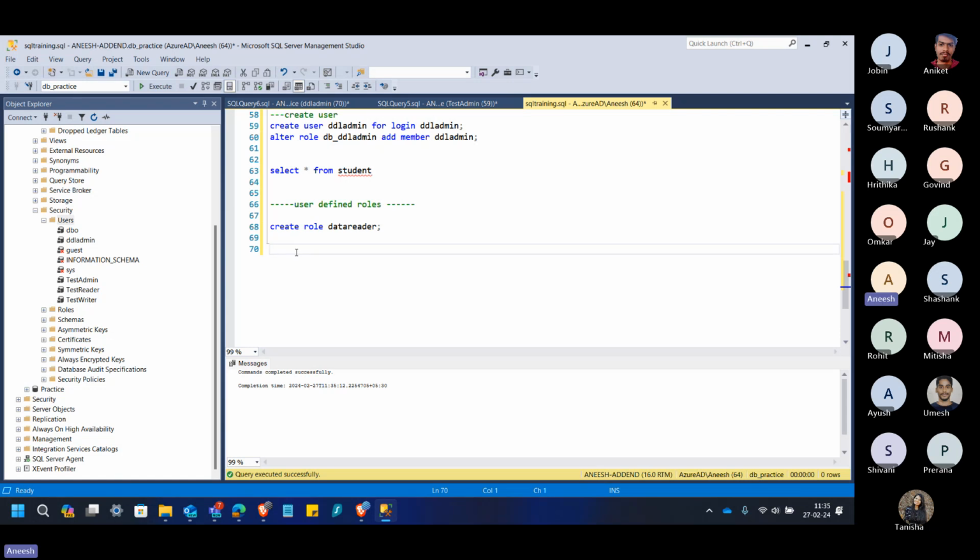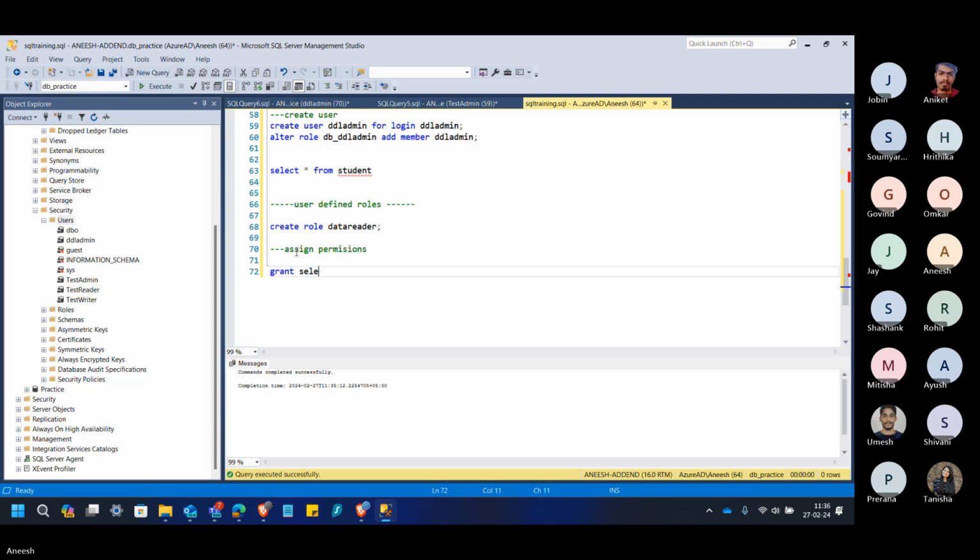So I have the employees table. So for data reader, I can assign select permission. So for that, I can write the command as grant select on. So we need to assign the permission on table level. We can't assign permission at database level. So for the manual roles, we need to grant the permission on each table.